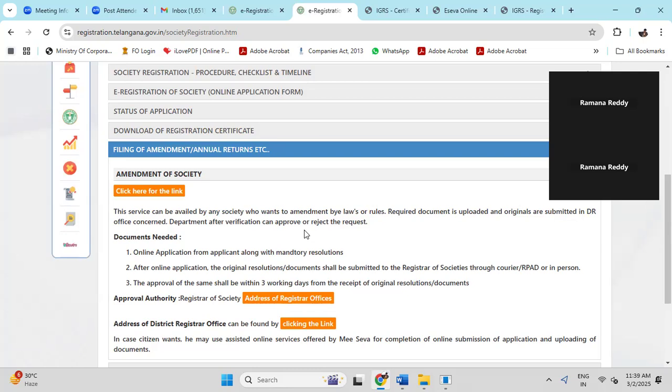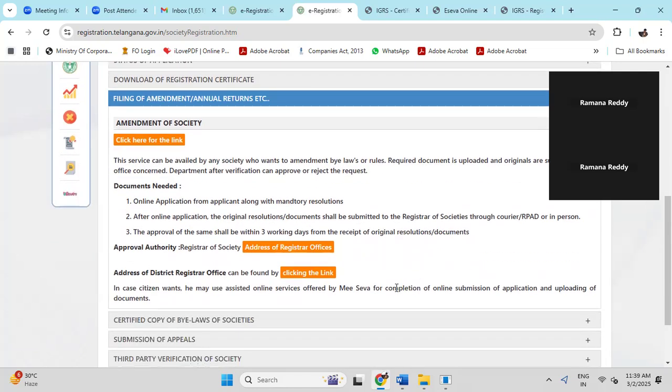So the documents required for amendments, if you are amending any bylaws: the online application form, along with the mandatory resolutions. The resolution has to be passed by the members for the amendment. Then after the online application, the original resolutions and documents will be submitted to the Registrar of Societies through courier, RPD, or in person. The approval shall be within 3 working days from the receipt of the original resolutions and documents. The approval authority is the district registrar.